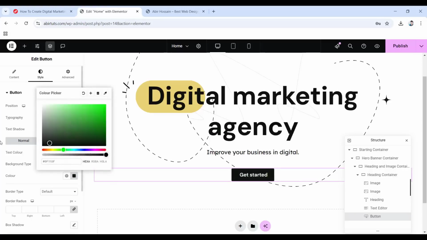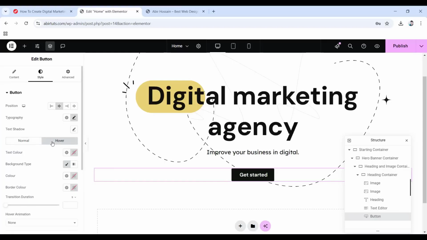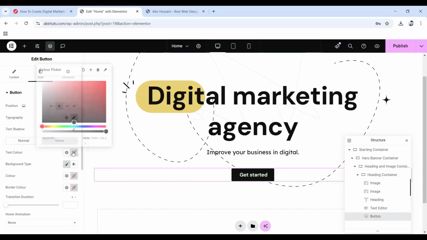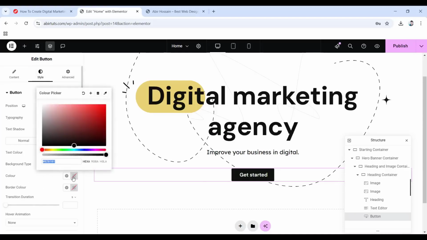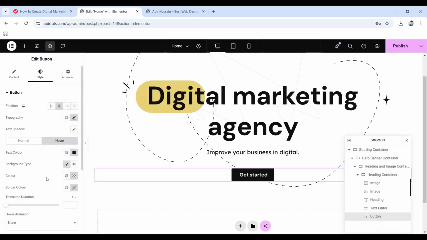0F110F. Now go back and then go to the hover tab. Now let's give it a text color in this field. For this one write 0F110F, then go back, and for its color click on this color picker and then make it completely transparent like this. Let's leave it here. Now go back. So we're done here.